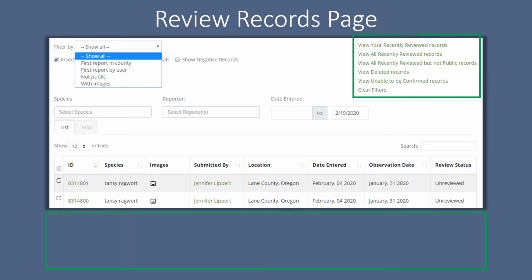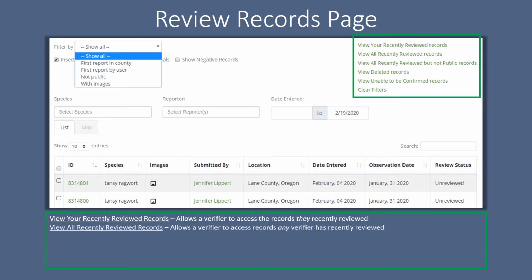In the top right corner of the page, there are a series of links relevant to records that are no longer in the review queue. View Your Recently Reviewed Records allows you to access records that you have previously reviewed. View All Recently Reviewed Records allows you to access records that have been reviewed that fit your verification parameters. View All Recently Reviewed but Not Public Records allows you to access records that fit your verification parameters that were previously reviewed but not made publicly available.